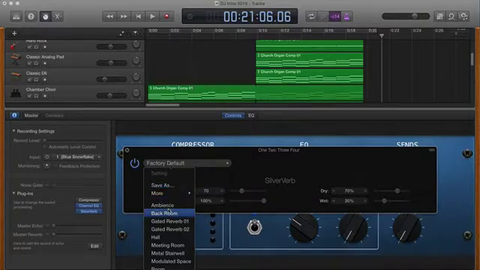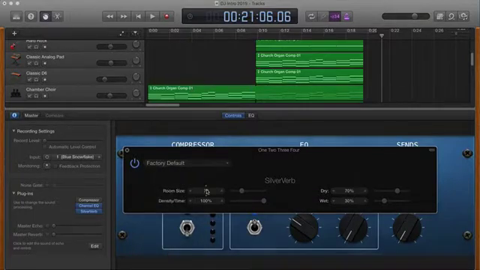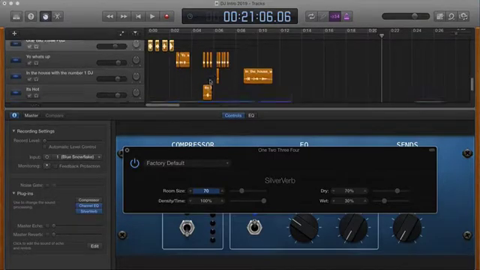There's also presets, and presets will give you different settings. So let's take a look at this. So the room size, this is in meters. 70 cubic meters is a pretty big room. So let's just take a listen to, I want to solo the track that it's on.